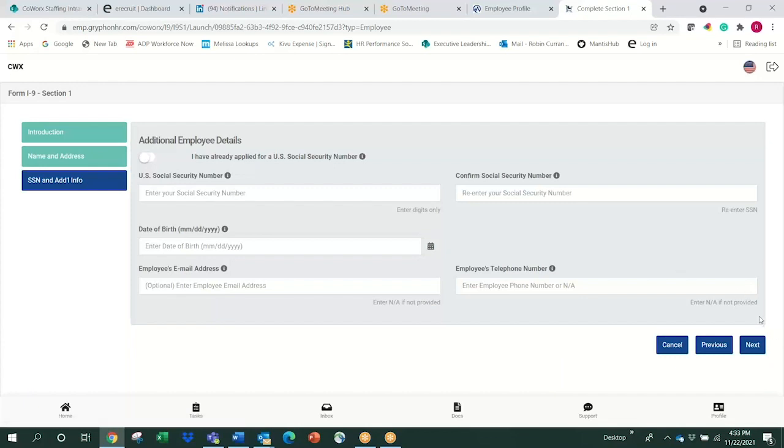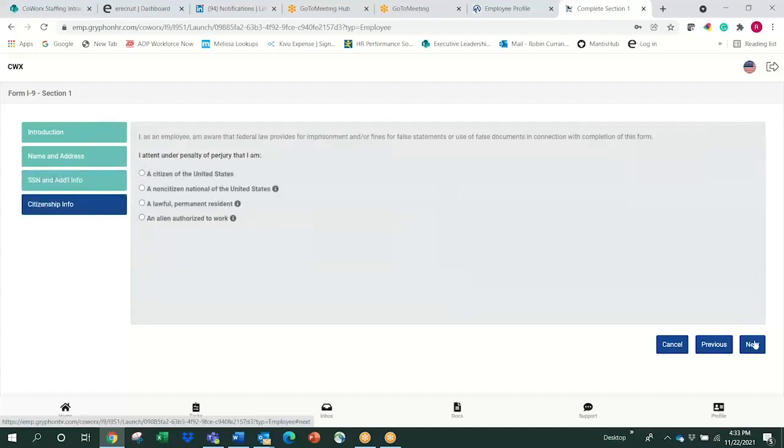And then it's going to ask you and prompt you for your social security number. So I'm going to enter that in. And it's going to ask you to repeat it. And then your date of birth. And it's going to prompt you to put in your email address. If you don't choose to put that in there, you can then select N/A. Same thing with your phone number. You can opt to put that in, or you can select N/A and then click next.